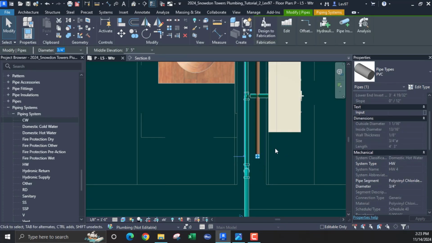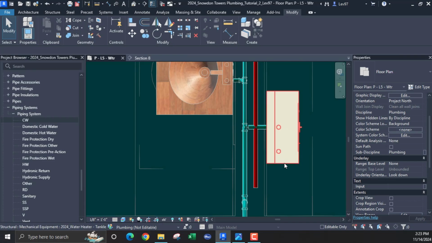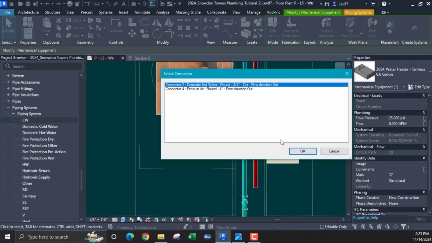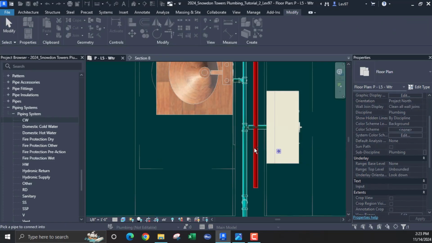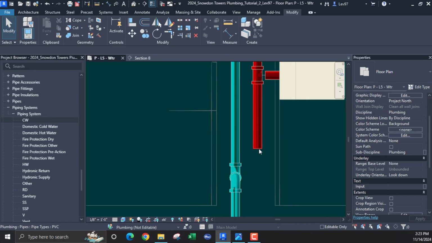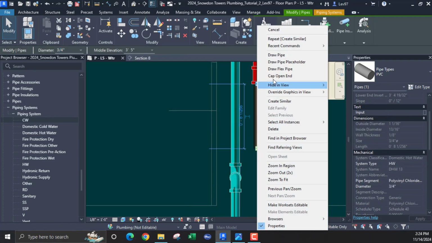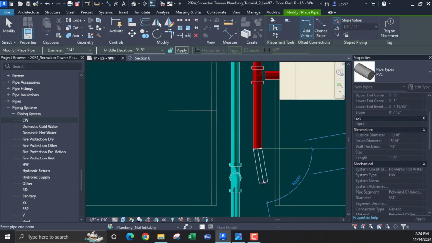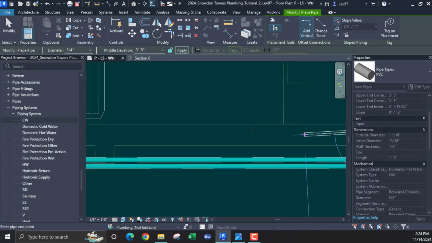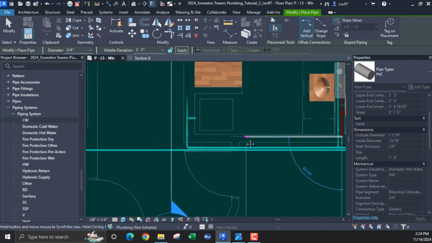Let's see if Revit's going to overlap. Connect into hot water. Here. Okay, so it did not overlap. Sometimes it'll connect on the end here. It didn't that time. So I don't know the exact formula for that, but I guess sometimes it does, sometimes it doesn't. So what I'm gonna do is run in the wall all the way across here.